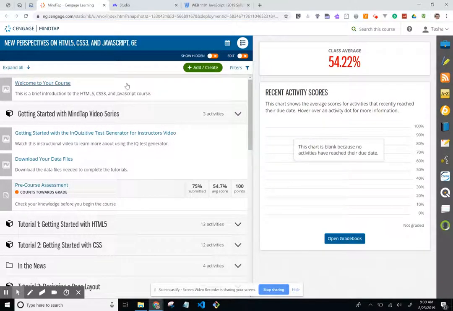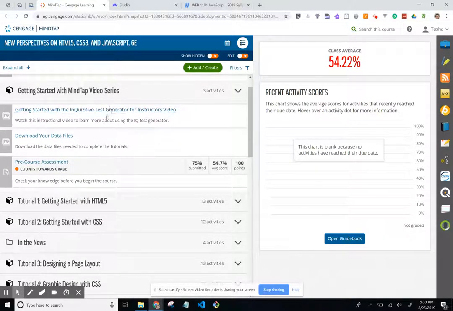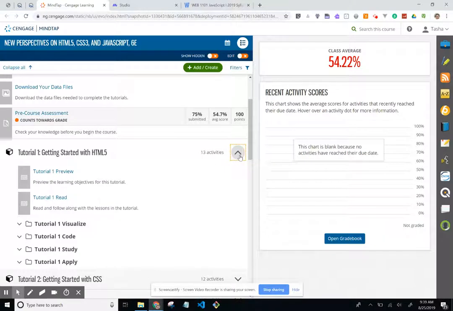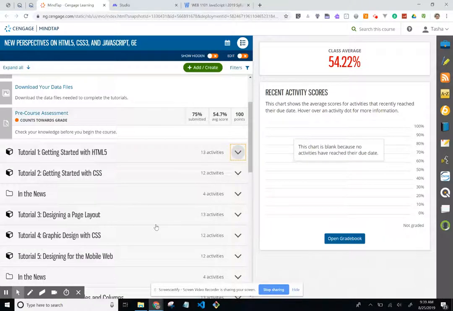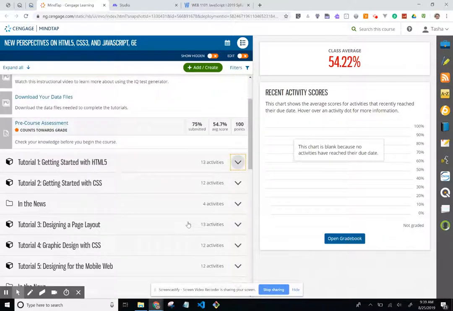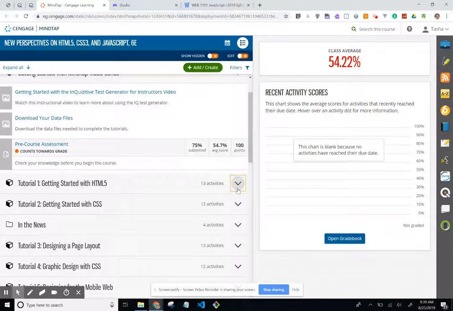So MindTap, this is what MindTap looks like. There's some information about getting started, data files. What we've been doing this past week, your HTML class starts with tutorial 1. Your JavaScript class will start with tutorial 9. Let's go over some of the stuff on here.